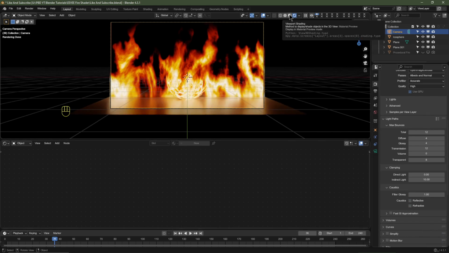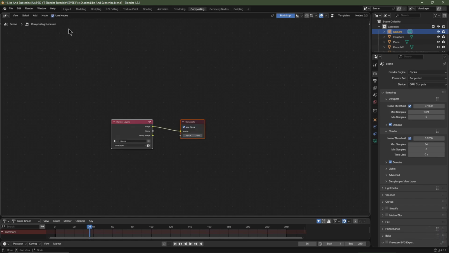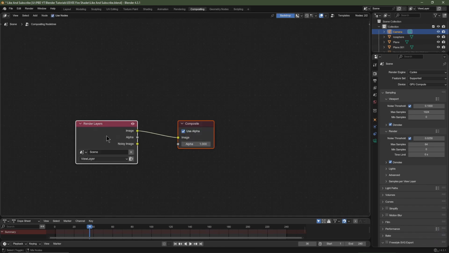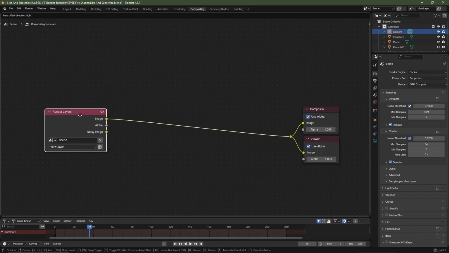I'll just go into viewport shading. I'm going to go to my compositing tab over here. I'm going to enable use nodes. I'll then hit Control Shift left click, and that will add a viewer node. I'll just pop that down there, hold down Shift, right click and drag just to add a control point. Hit G, bring it over to there, and then maybe take this render layer over here.